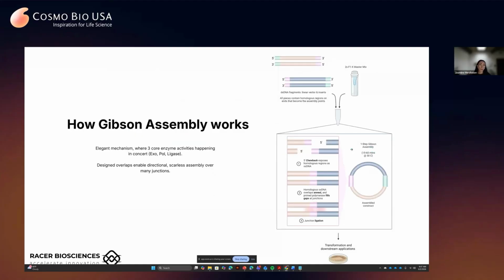And to zoom in a little bit more on what's happening inside the tube and talk briefly about the biochemistry, I just want to talk a bit about how Gibson assembly works. It has quite an elegant mechanism. This was invented in 2008 by Dr. Dan Gibson. And in this tube, we really have 3 core enzymes that are doing their functions in concert all at once. So if you take a look at the schematic here, we're going to have a very simple example of 2 fragments with designed overlaps that are shown here in pink and in green.